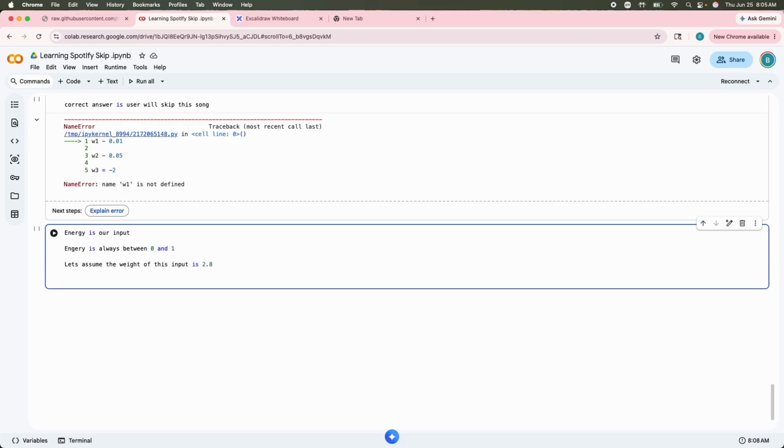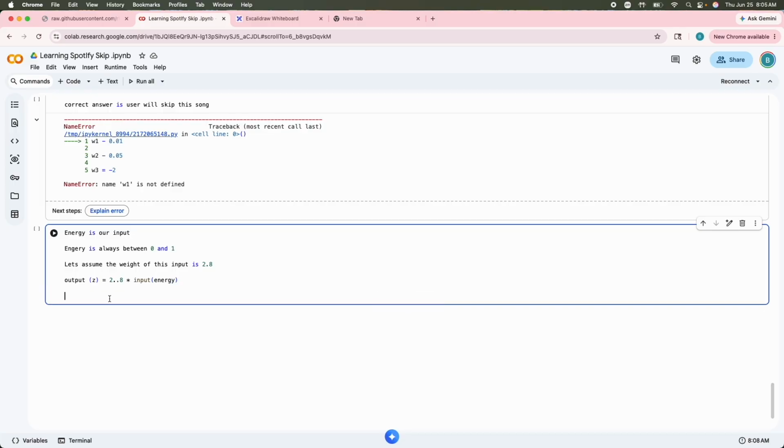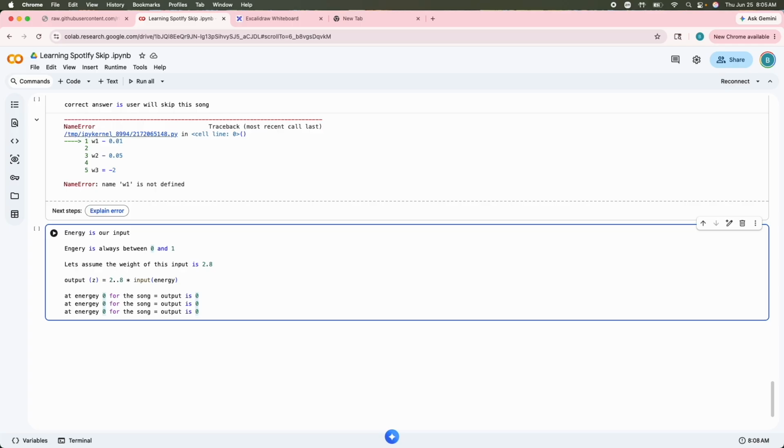Now without bias, how will our output look? Output will be 2.8, the weight, times whatever the input or energy value is. Now look at what happens at energy 0. Let's say energy is 0 for the song. Then our output is also 0. The same way, let's say the input is 0.5. Then our output is around 1.4. And let's say the song's energy is 1. Then our output is 2.8.